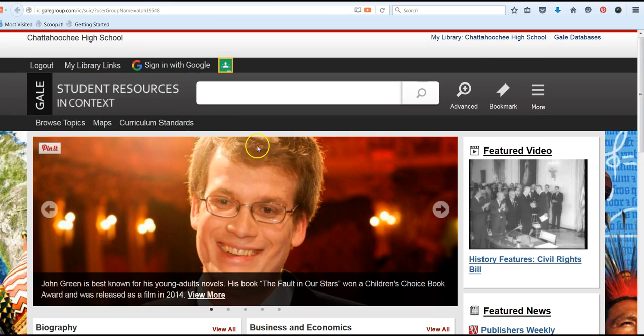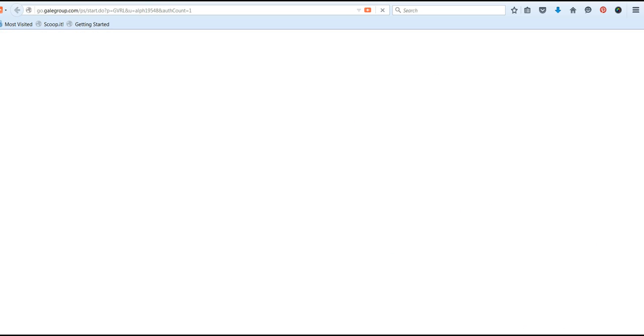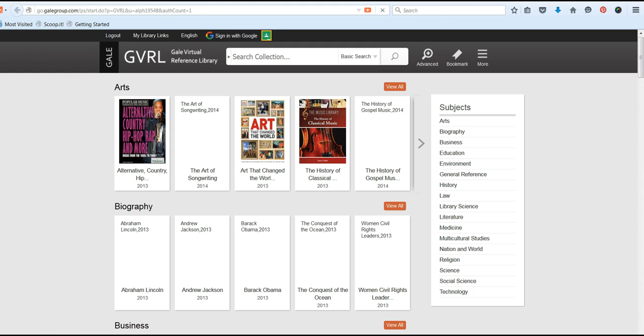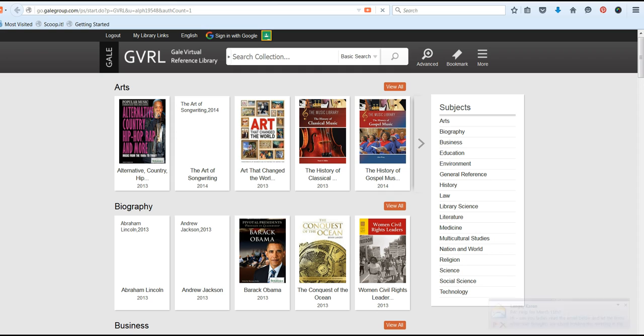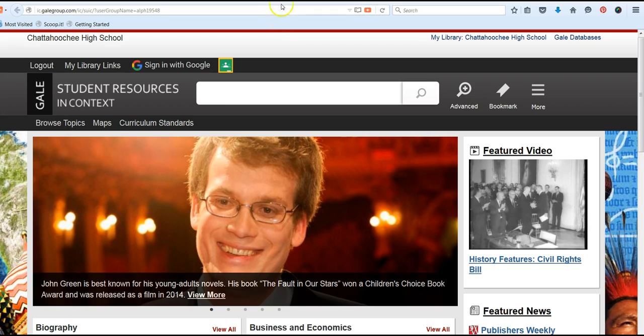There's a little bit of everything in Student Resources in Context. Our Gale Virtual Reference Library is a collection of HTML-based ebooks that traditionally are either reference titles or they may be nonfiction books. Again, this is a great tool for research in a variety of different subject areas. As you can see, the search interfaces look very similar, and you learn how to navigate for literary criticism in each of these databases. Let's begin with Student Resources in Context.